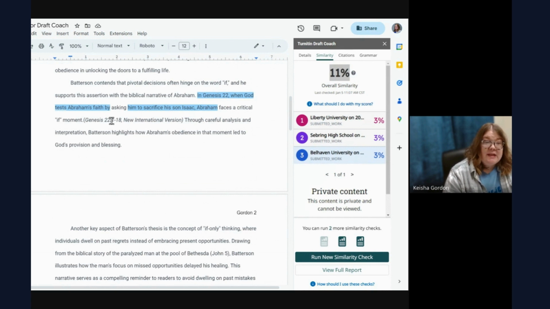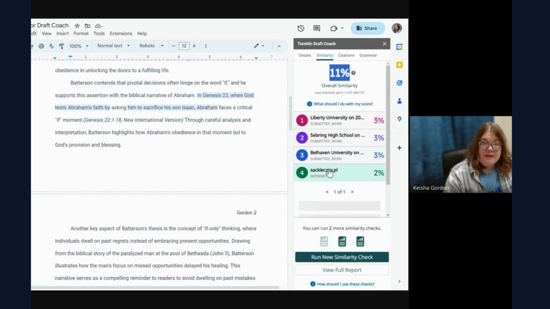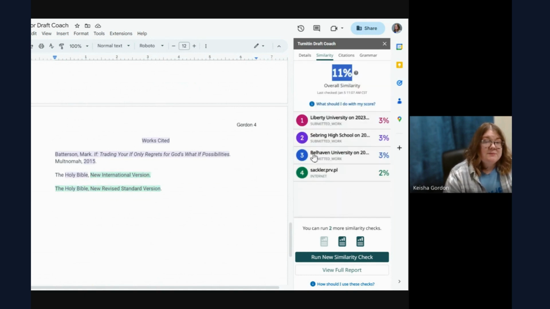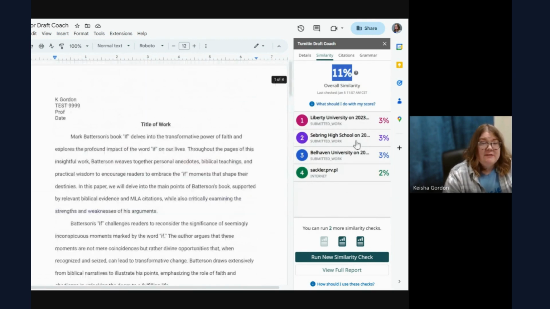So it's possible that in this Bible, it is referenced there. So most likely I'm not going to get counted off for that. And the last one is NIV in the Bible. I'm not going to count it off for that. So my similarity check is good. If my similarity check came back above 15 to 20%, I want to identify that.